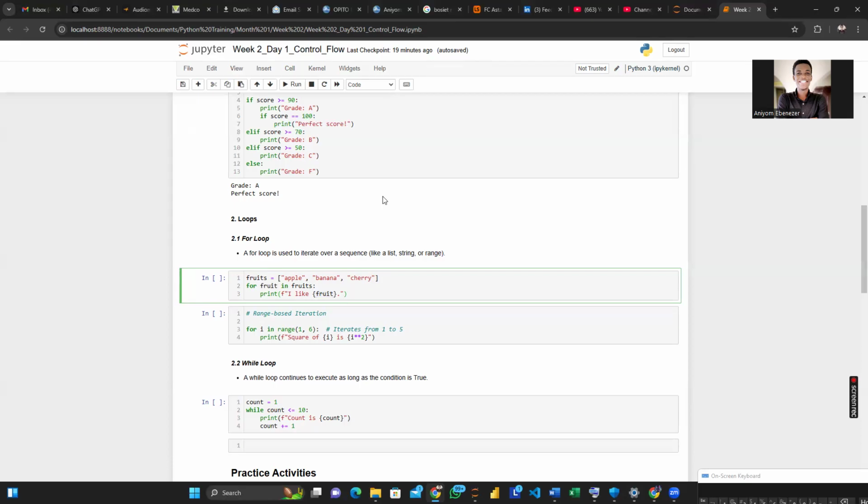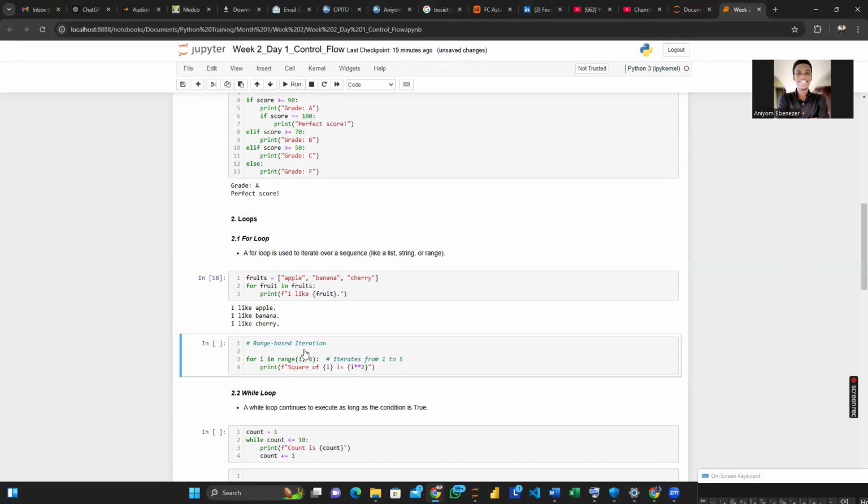So let's run this and see if what we are saying is making sense. So we have, well, I like apple, banana, cherry, and all that. All right, so basically that is what the for loop does for us. It iterates until it gets to the last item, and then it will end, or the program will stop.